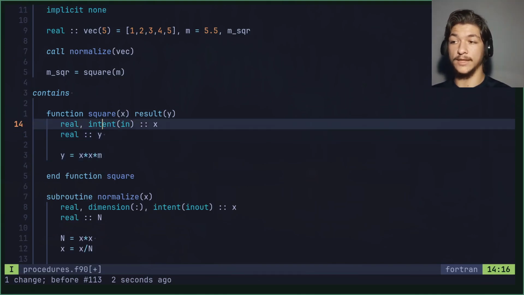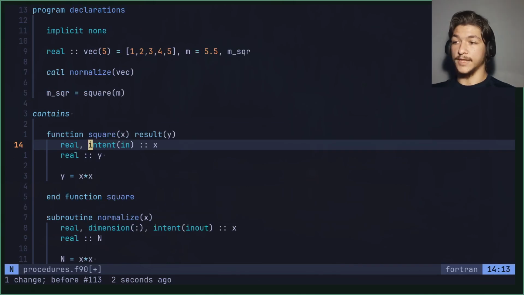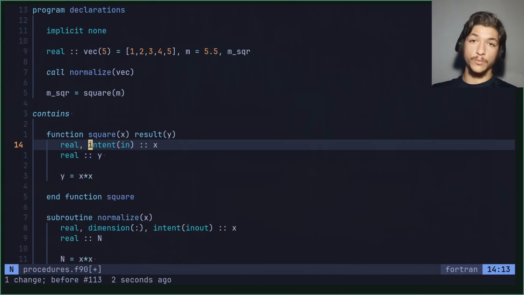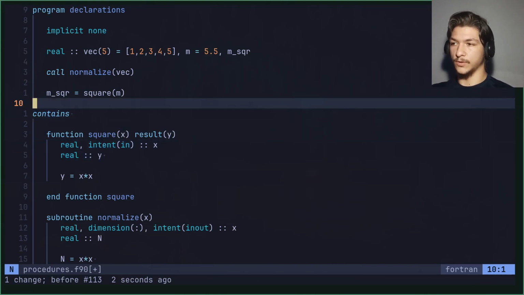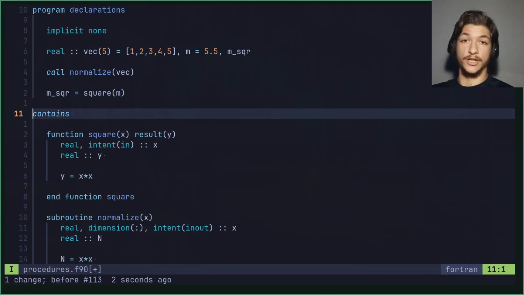even though we have not declared m inside the function. That is to say, since we have a program which has variables vec and m, for instance, and we also have the definition of the functions and the subroutines, those functions and subroutines have access to the variables declared outside of them. However, the program itself does not have access to the variables declared locally. So if we try to use y here, somehow, that would be a compilation error.